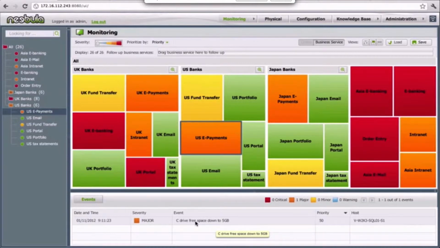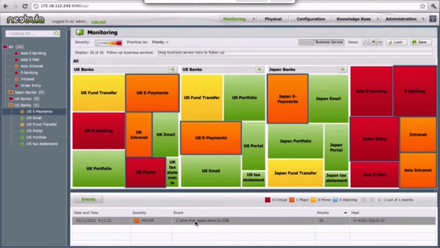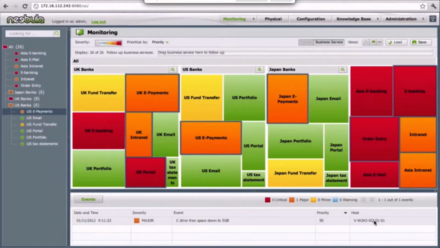We might wonder how many other services are affected by this particular event. Perhaps US payments isn't the only one, and we can drill up, performing an instant impact analysis showing all services which are affected by the problems on this particular server.